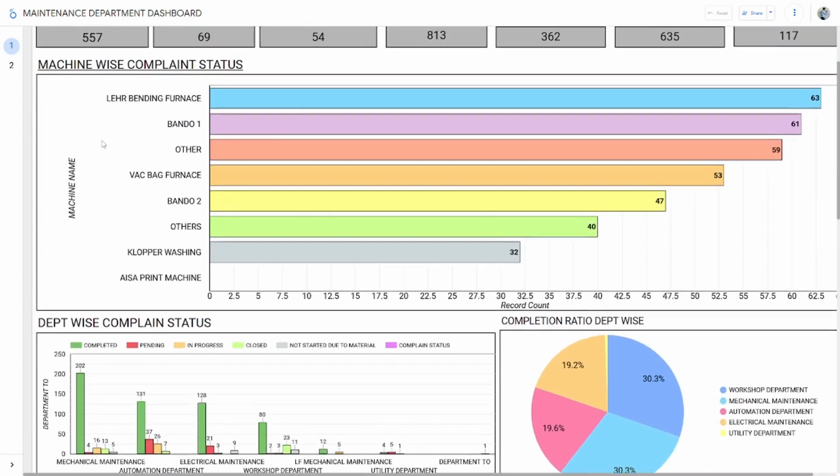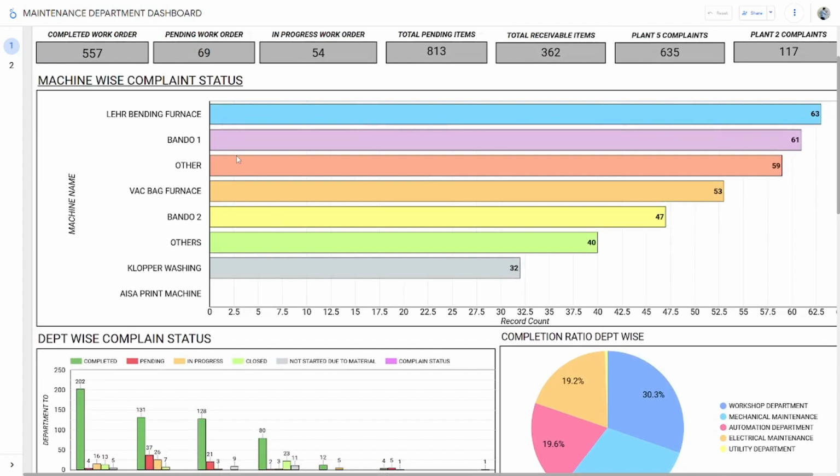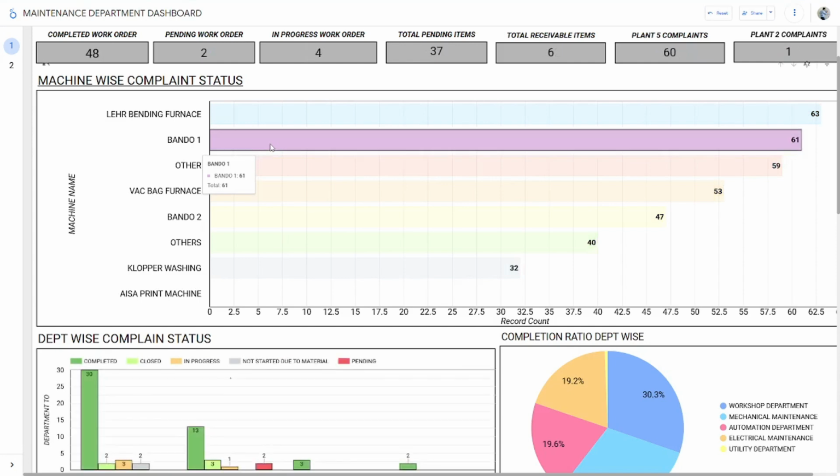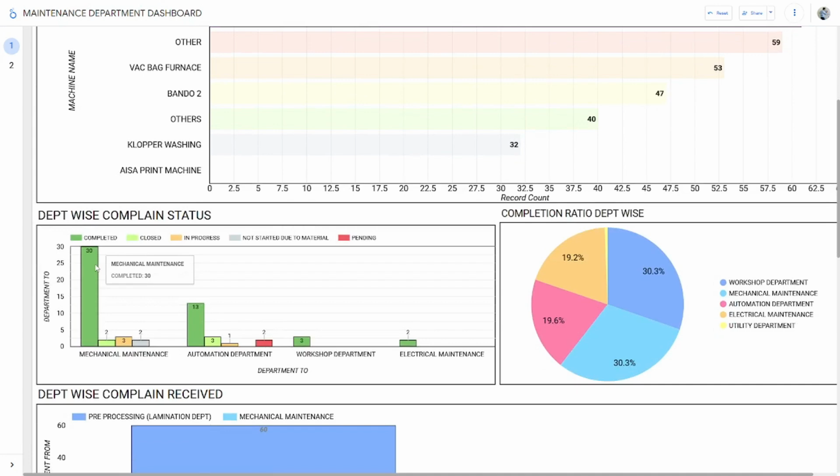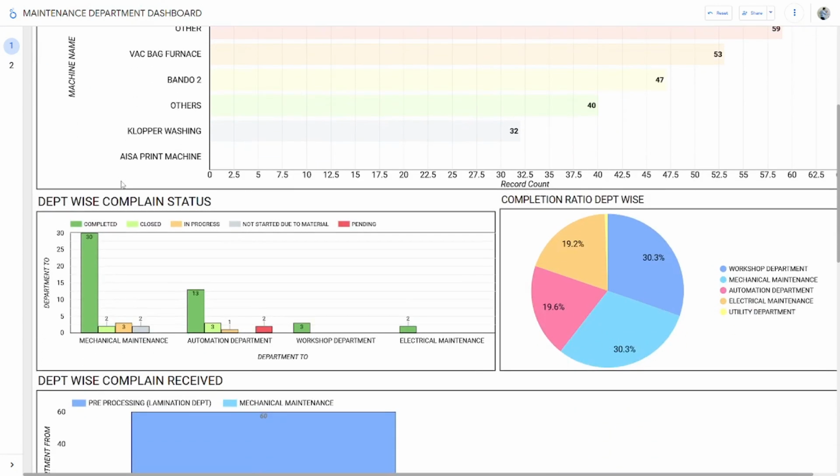So if I select any one machine, the best part is the whole dashboard changes according to that machine. Like I select Bando 1, so here it is: the completed work orders of Bando 1 are 48, pending is 2, in progress are 4, pending items are 37. So 30 work orders were completed by the maintenance department, and 13 by the automation department.